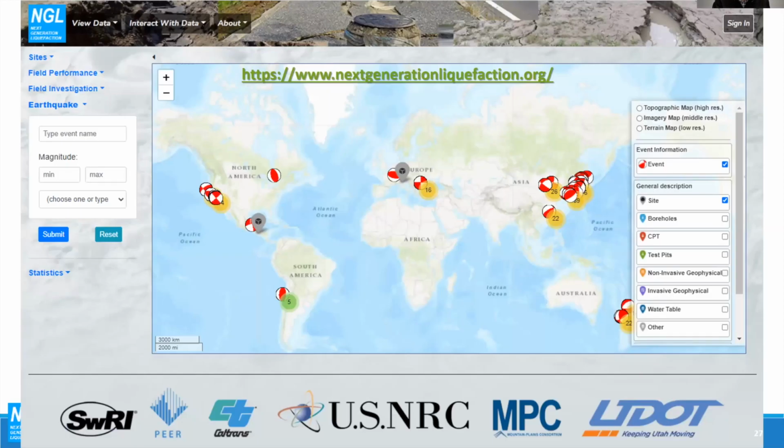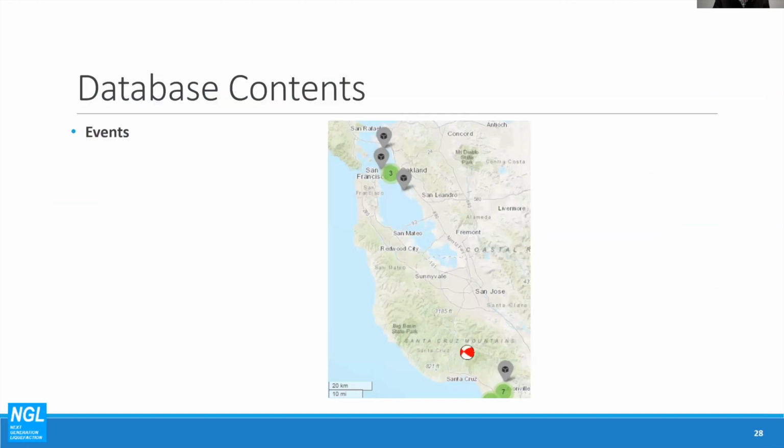Here's a screenshot of our website. So all those beach balls are different earthquakes that have happened. They'll show the focal mechanism. And then if you click on one of those little yellow or green symbols with a number in it, it would pop up, and there's a bunch of site investigation data in there. You can get boring logs, cone penetration tests. Here's an example from the Loma Prieta earthquake.